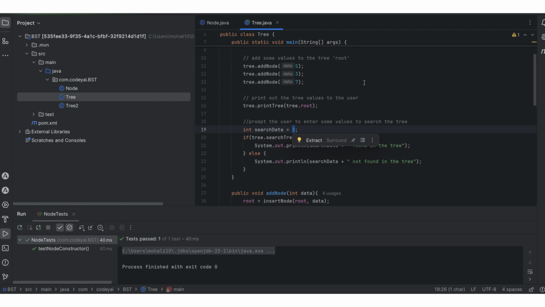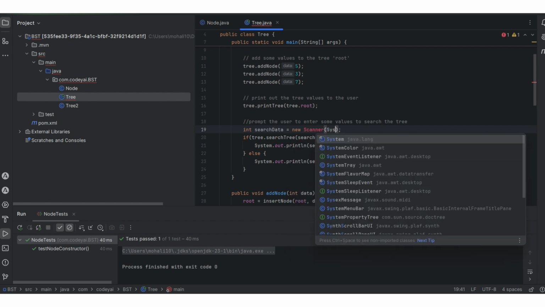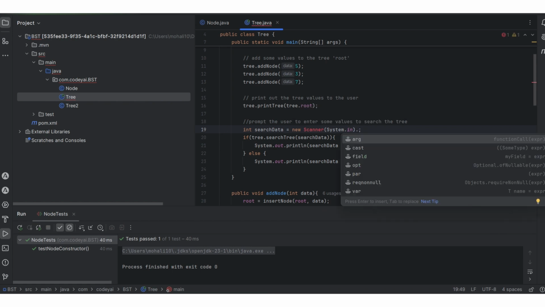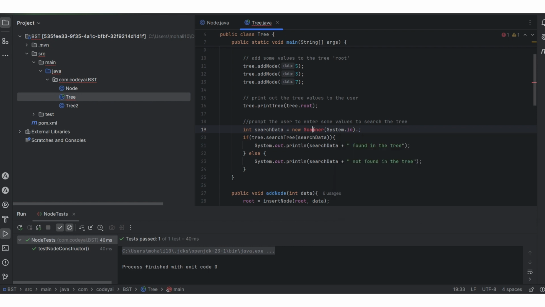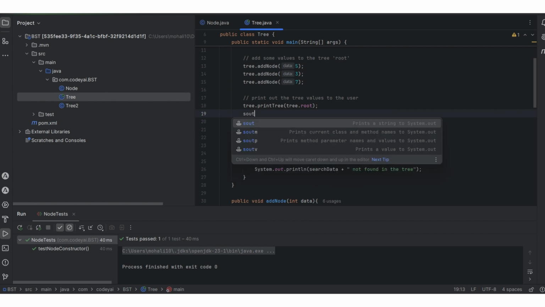But what you can do here is fix this by typing new Scanner and System.in. Okay, it's not seeing this, so import it, and you can say nextInt, and you can give it a prompt before. You can say System.out, and you can say enter a value to search the tree. And also, because this is a print tree, maybe we should give it another line or so.